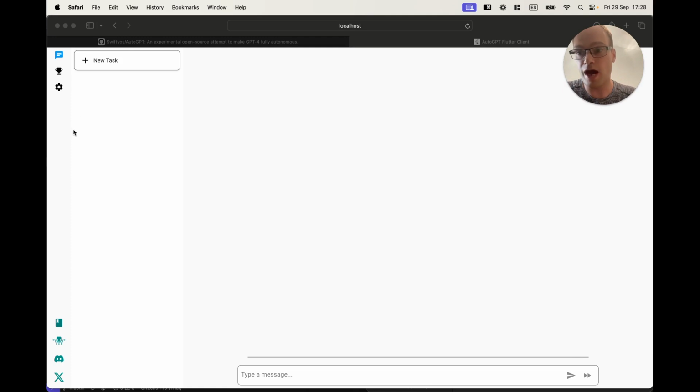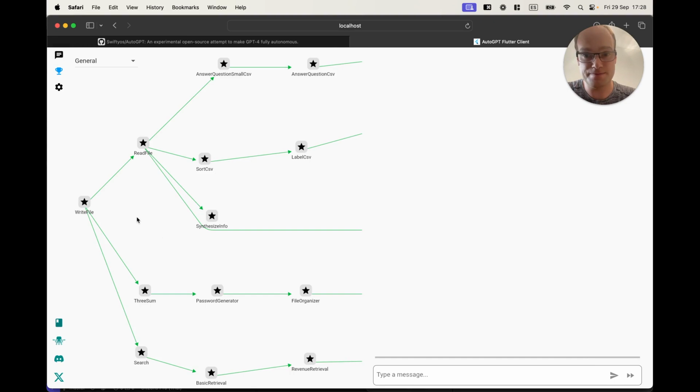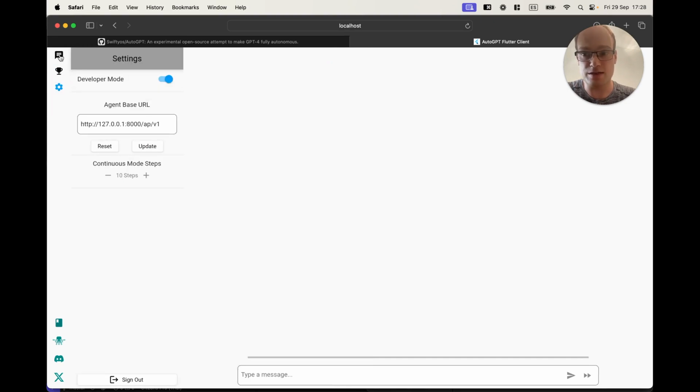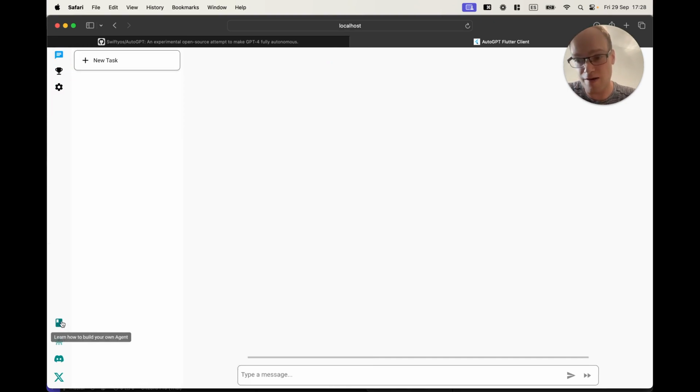So we have three main components of this UI. The first here is what I'm calling the task interface. Then we have the benchmarking interface, and we have our settings. Down here, we have a link to the tutorials, the leaderboard, and then Discord and Twitter. So what we're gonna do first is create a new task just to demonstrate how that works.